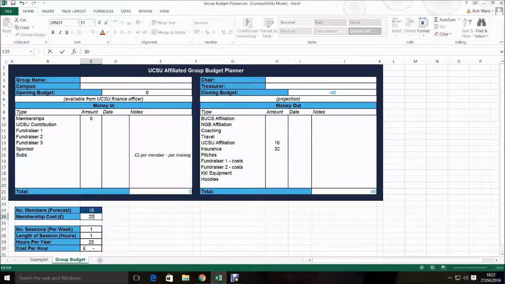Then I'm going to put in my members. I'm going to say it's 16, and my club costs 20 quid to join, why not? I do one session a week, it lasts 1 hour, and I do that on 25 weeks of the year. So that's all set up, and in this example it costs 80p per hour to join my club, which is outrageously reasonable.